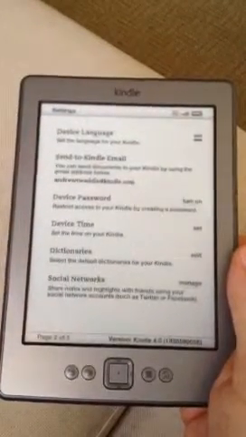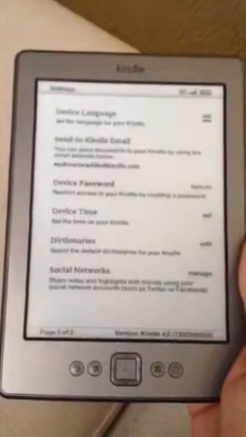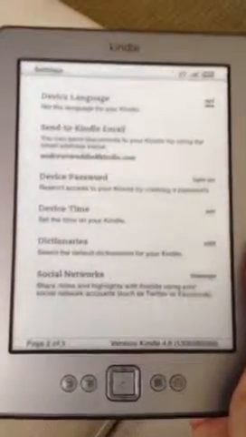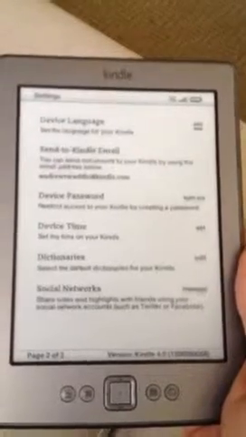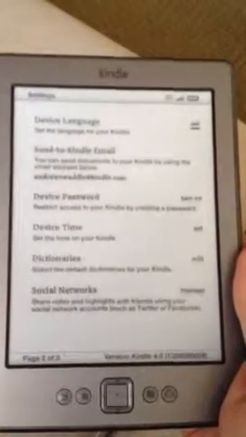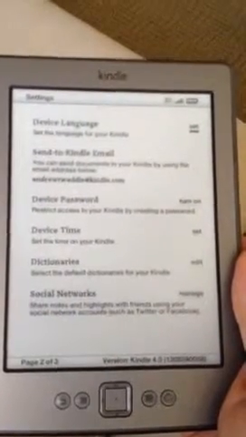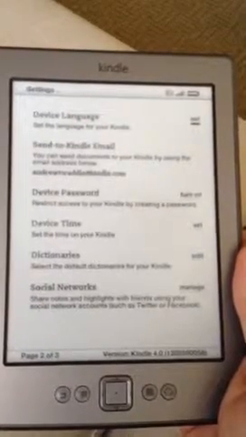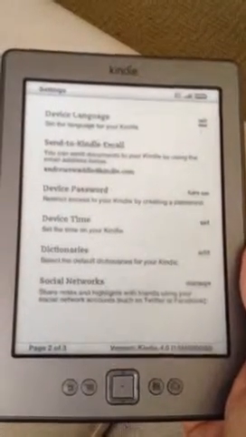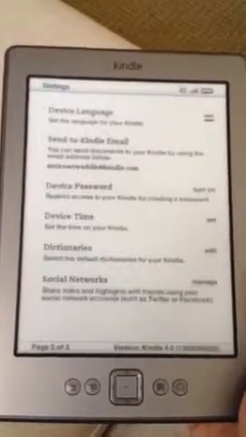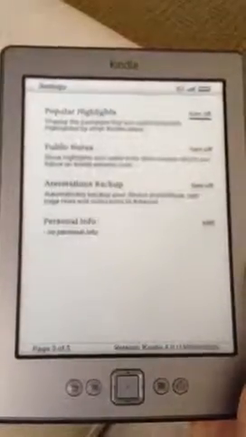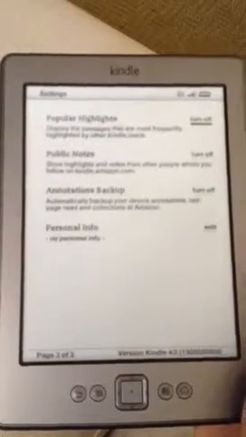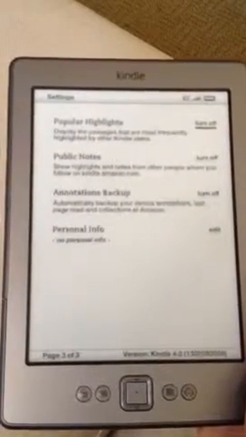Some other settings there. You're given an email address if you want to send documents to read. So I've got andrewtwaddle@kindle.com. So I suppose if I wanted to send a text document or something to read later on, I can do that, and it'll sync to your device. You've got things like social networks like Twitter and Facebook, if you want to get into there, you can set your default dictionary on your Kindle, and other bits and pieces. Okay, so what else is on there?